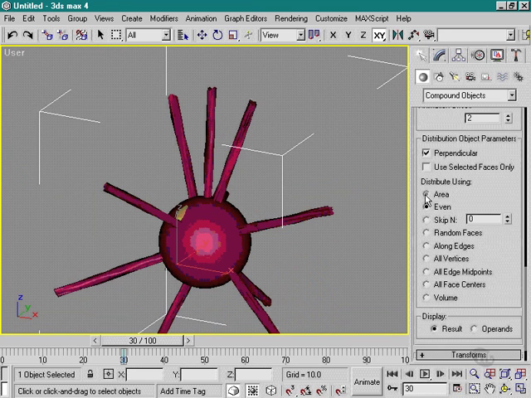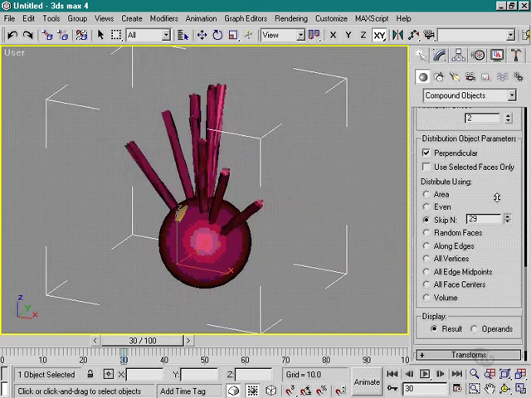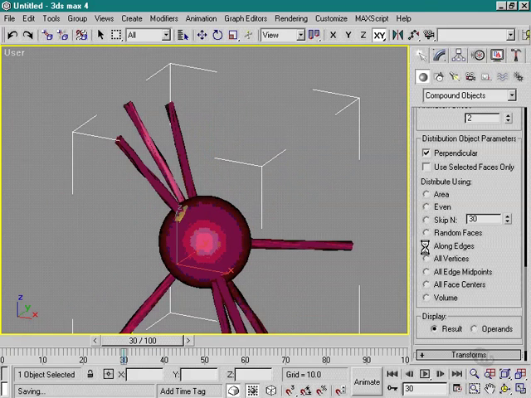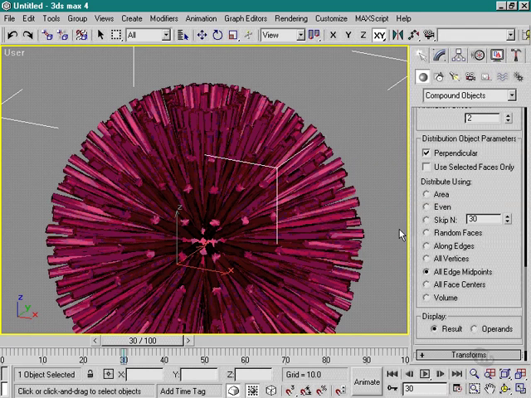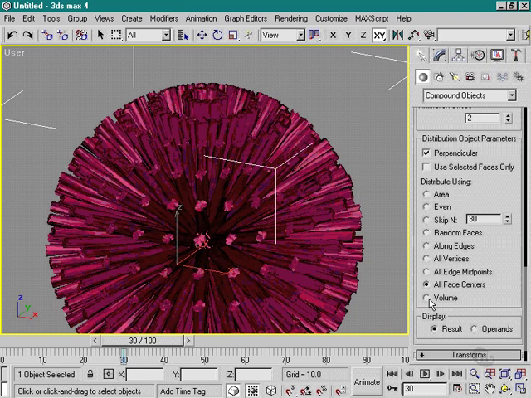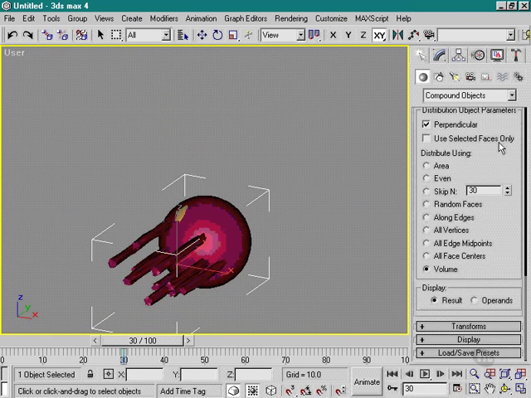I can manipulate how they're being distributed about this sphere. I can control how they're being distributed about the end skin, whether it's just going to be random faces, along an edge, all vertices, and so on. All vertices is fairly odd looking, all edges, all midpoints, all faces, and of course volume. We have some fairly in-depth areas to look at here.